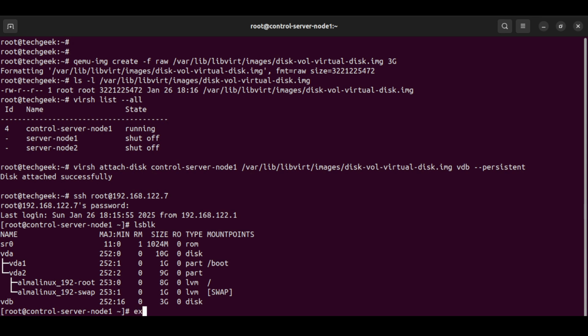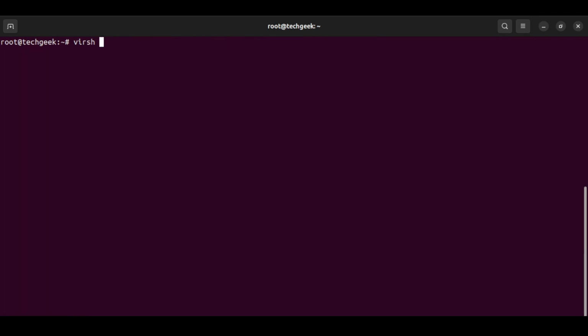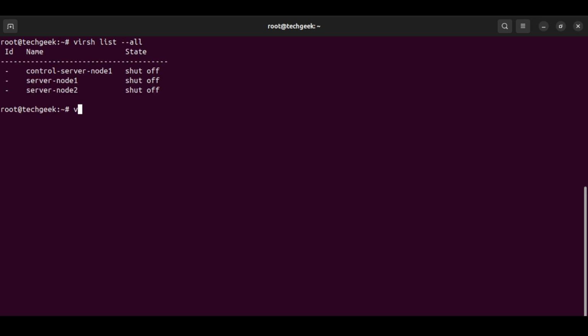So I am going to power off that virtual machine and start it again, so that we can confirm after reboot whether our disk will be persistent or not. Here you can see the virtual machine is shut off, and I am going to start that virtual machine, control-server-node1, by copying and pasting.